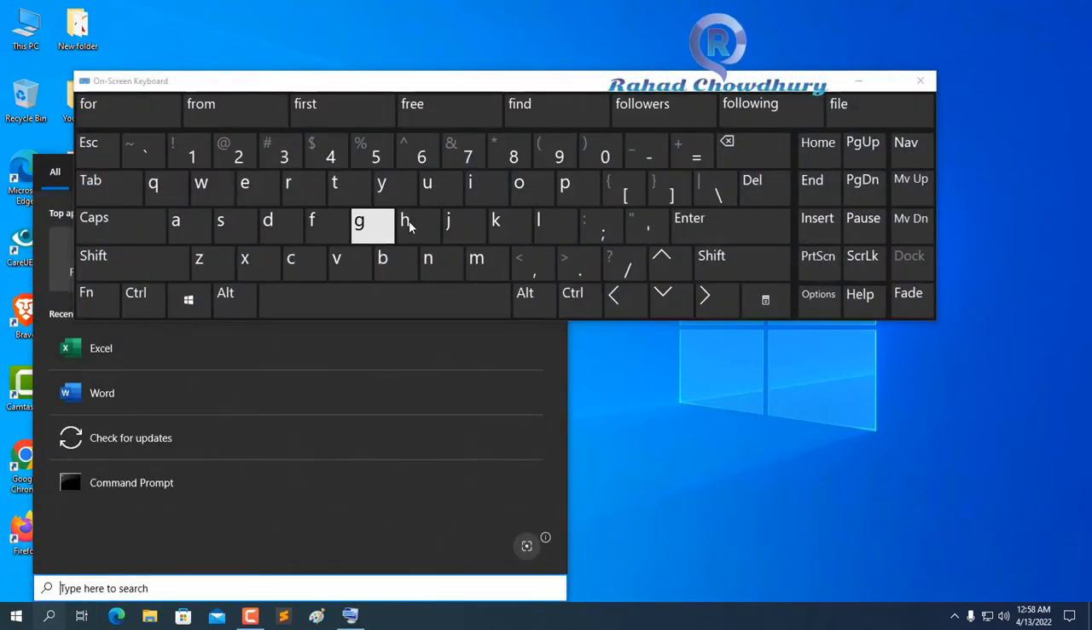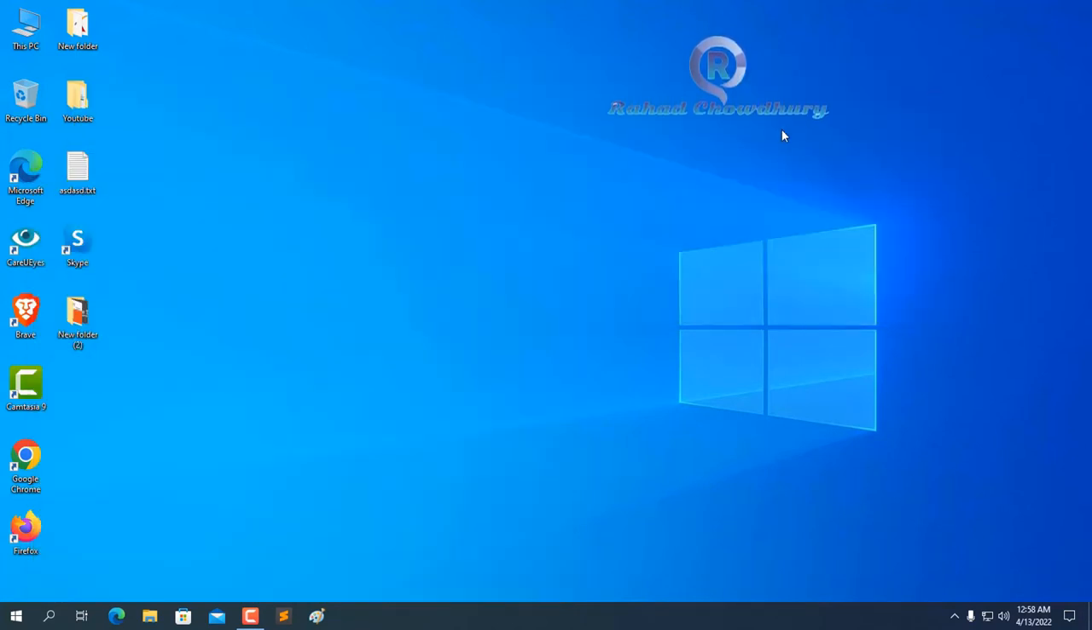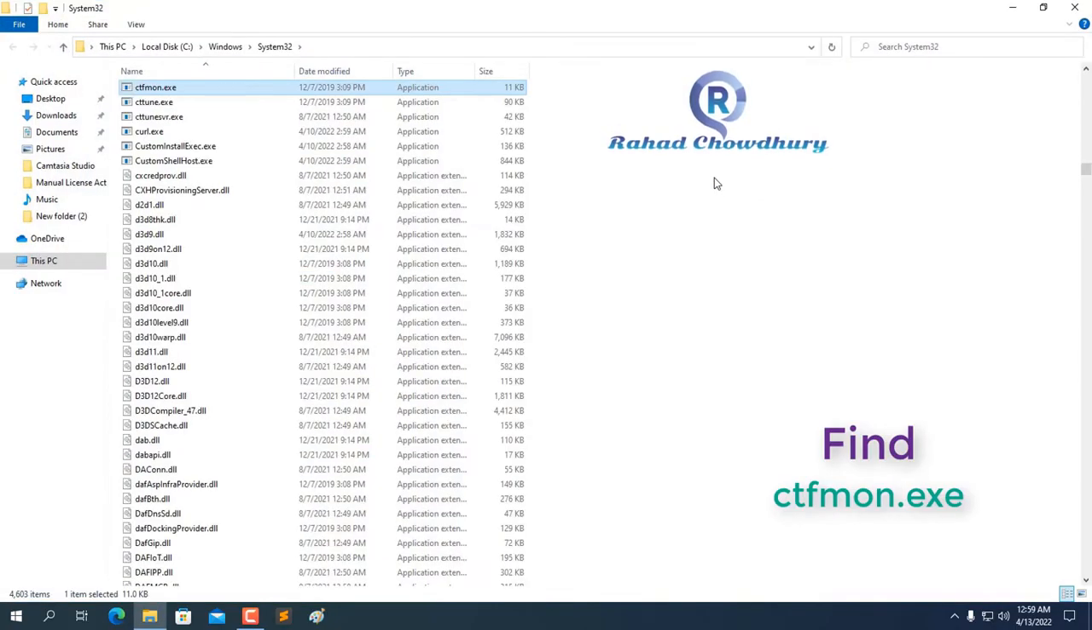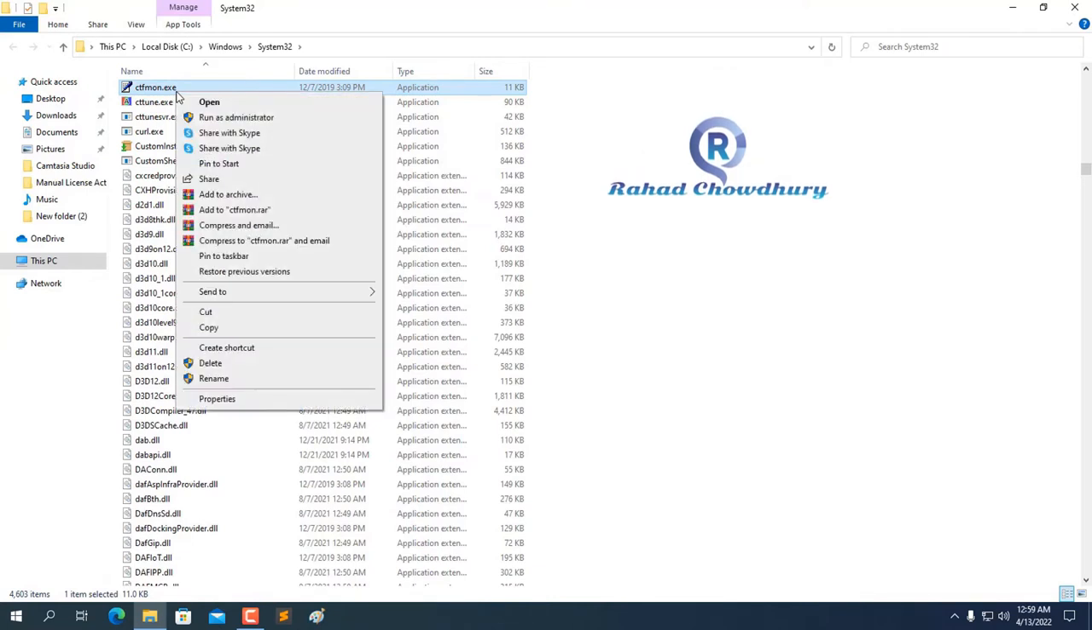Open the on-screen keyboard and try to type in the search bar. See, it's not working. Then open Run. Type system32 directory and find ctfmon.exe, then send it to the desktop and create a shortcut.